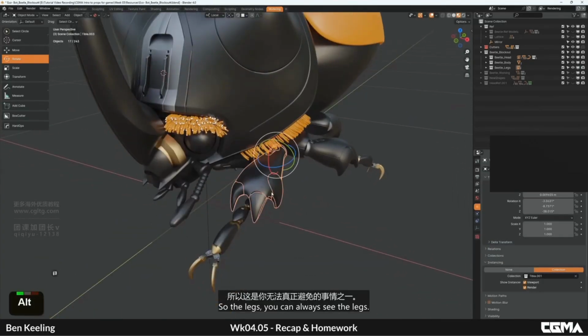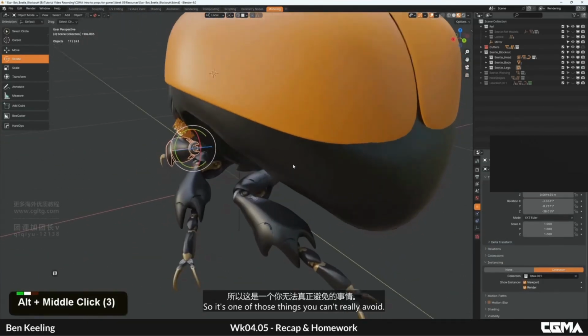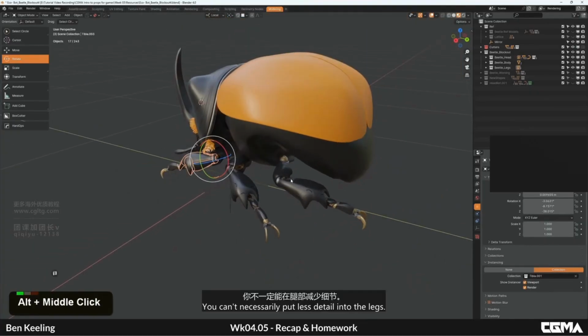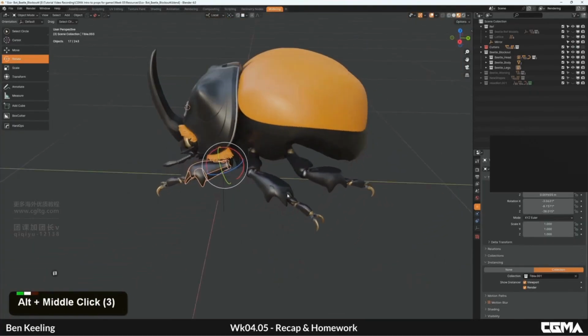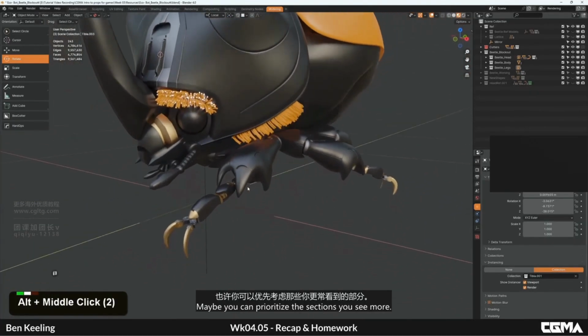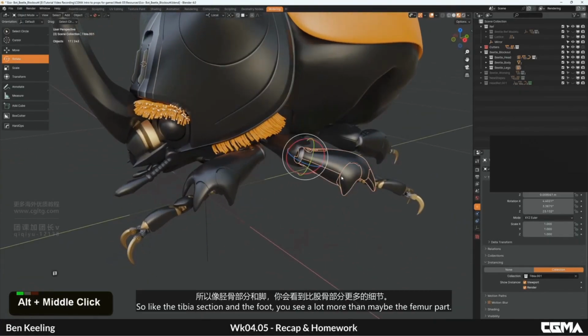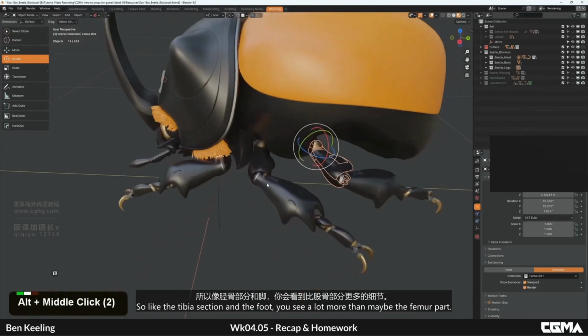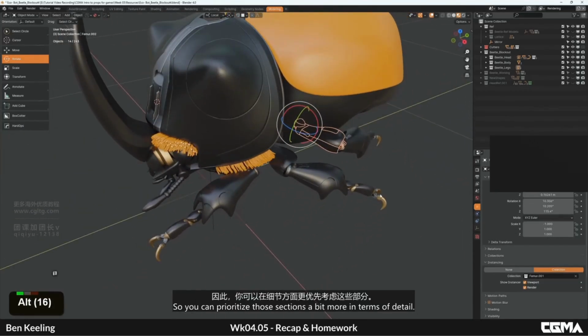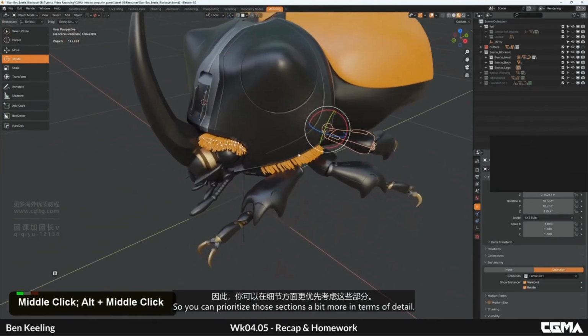So the legs, you can always see the legs, so it's one of those things you can't really avoid. You can't necessarily put less detail into the legs. Maybe you can prioritize the sections you see more, so like the tibia section and the foot you see a lot more than maybe the femur part, so you can prioritize those sections a bit more in terms of detail.